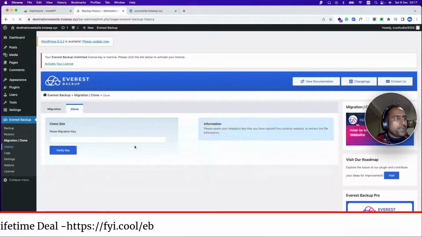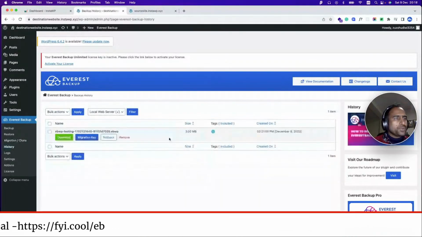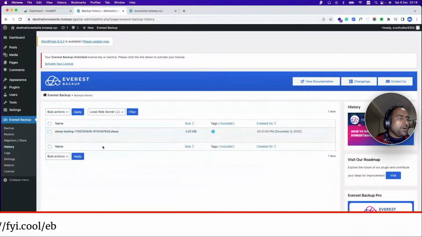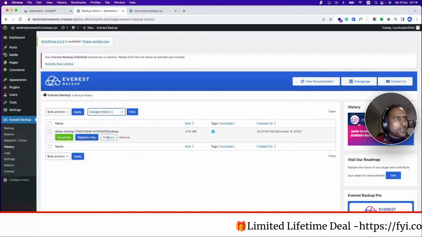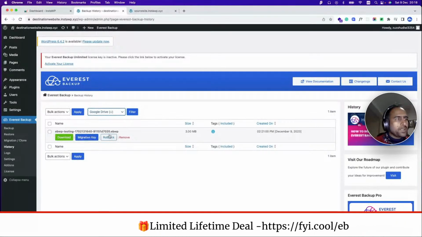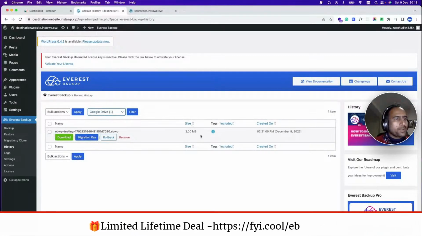Let me go to this history menu. In this history menu, all files will be available, including remote storage options, cloud or anything. And here you can download the migration key. Just click here to generate the migration key, rollback, remove, and then size.